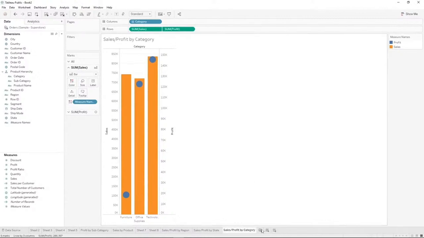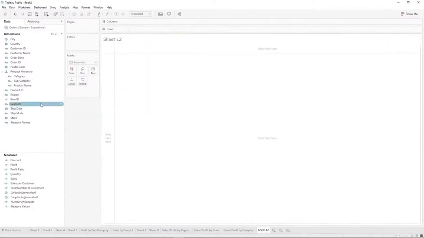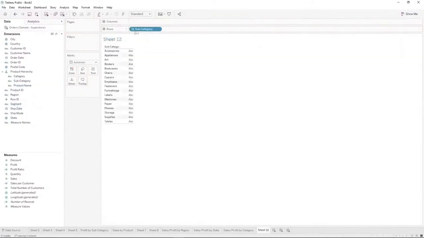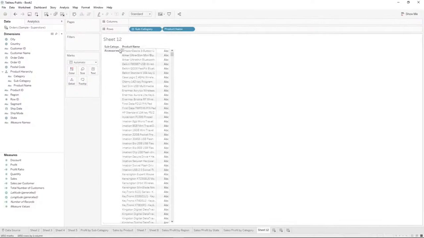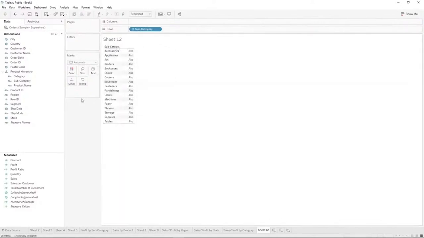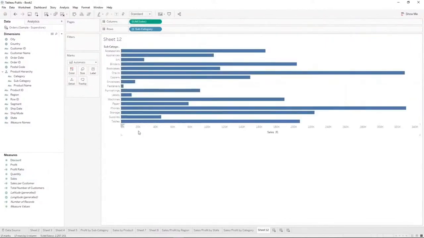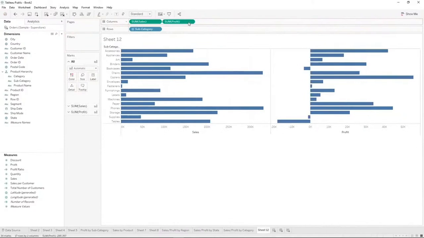And finally, we're going to make our details sheet. So we're going to go down to subcategory level and bring it onto rows. And remember, subcategory can expand out to the actual products. Let's bring that back in. And we're going to bring sales onto columns, which makes us a sales bar chart, and profit onto columns, which makes us a profit bar chart.